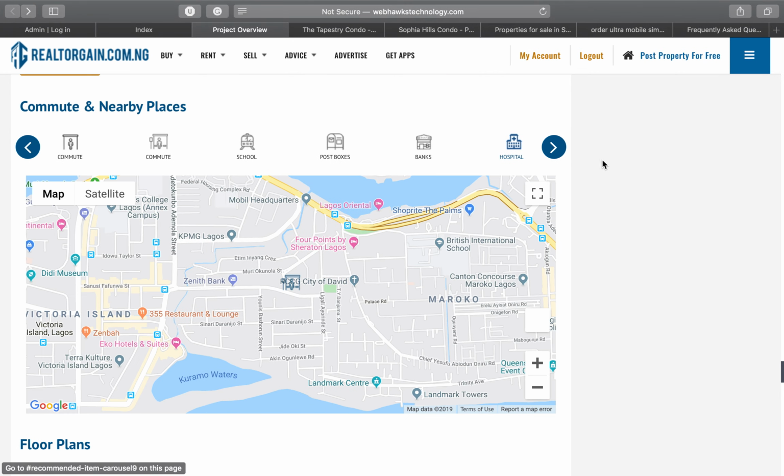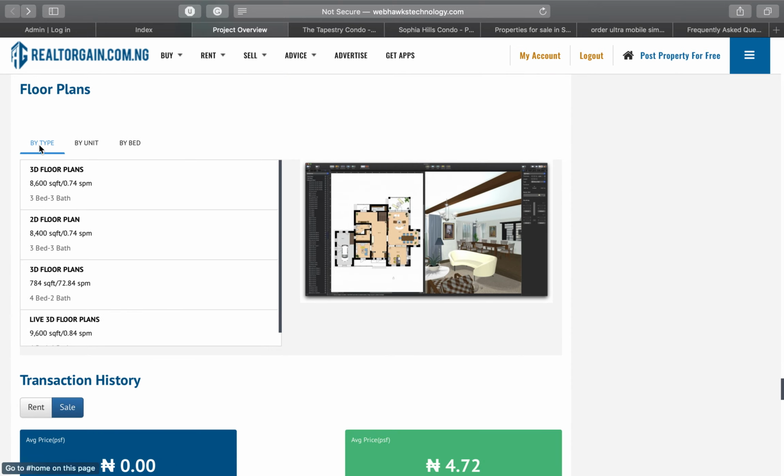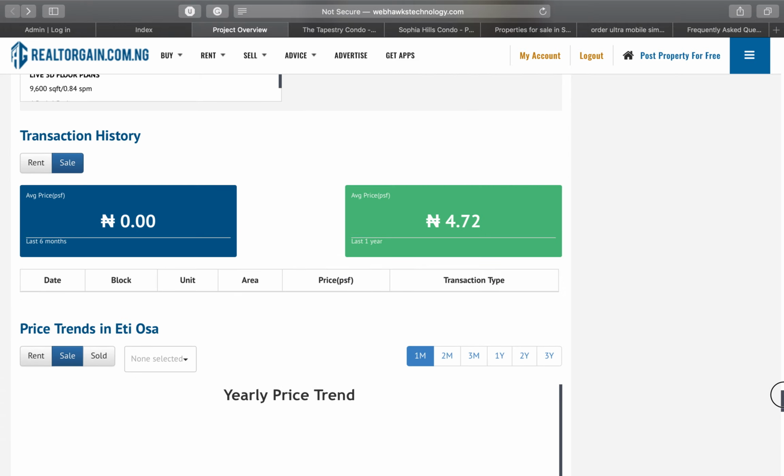So this is okay. This commute and nearby places map is okay. So this is also okay for now. So the design is okay. So you just need to pay attention to all this gap, like I mentioned earlier. You see, look at this, but look at this one. It's just not nice. Look at the gap from here to here. Look at the gap from here to here and see this gap to here. That is why you need to pay attention. Apart from that, the design is okay.